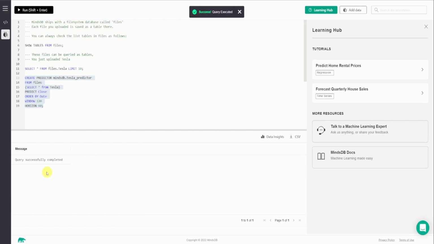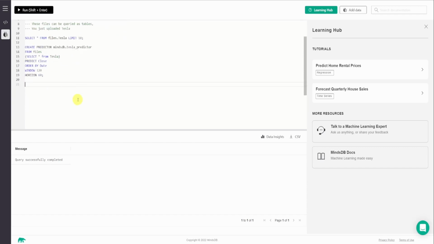Okay, so it says the query successfully completed, but it will take a while for the model to be trained. So we can check the status meanwhile. The command for that is select status from MindsDB.predictors. Each and every predictor model that we train stays inside the predictors table.